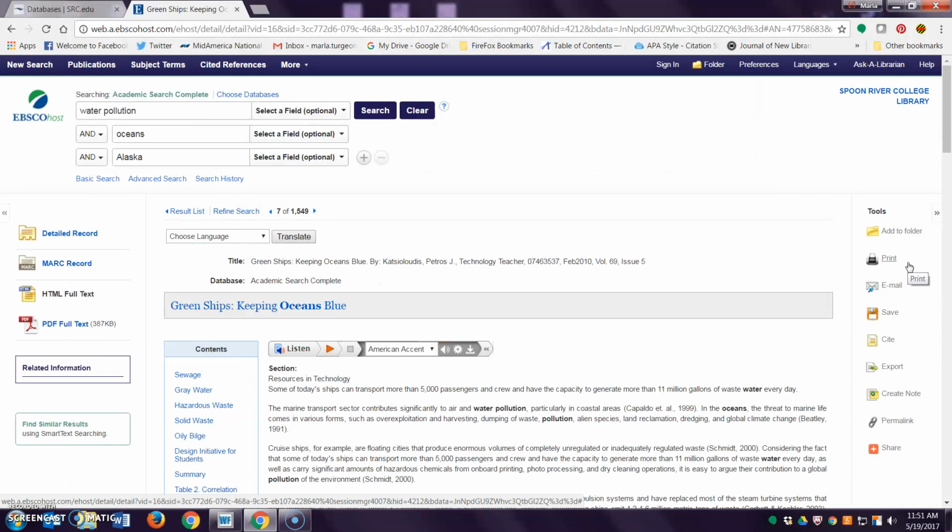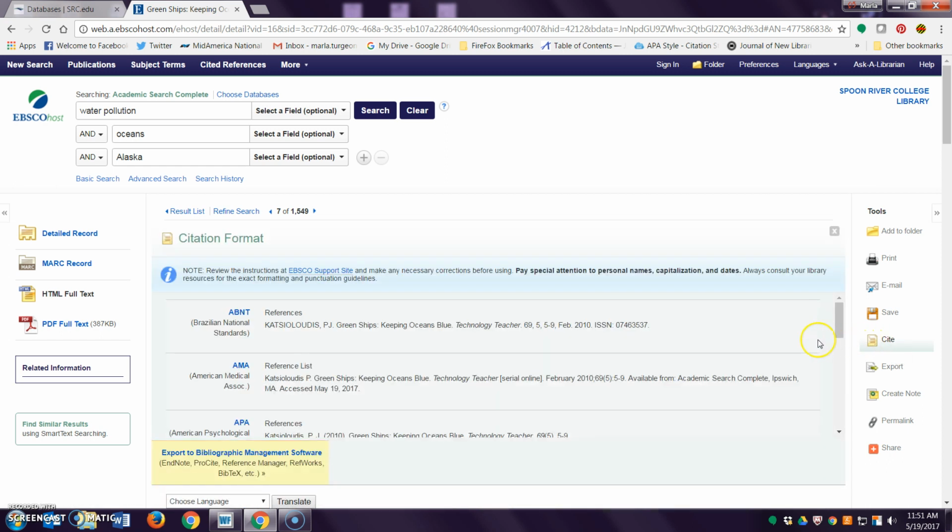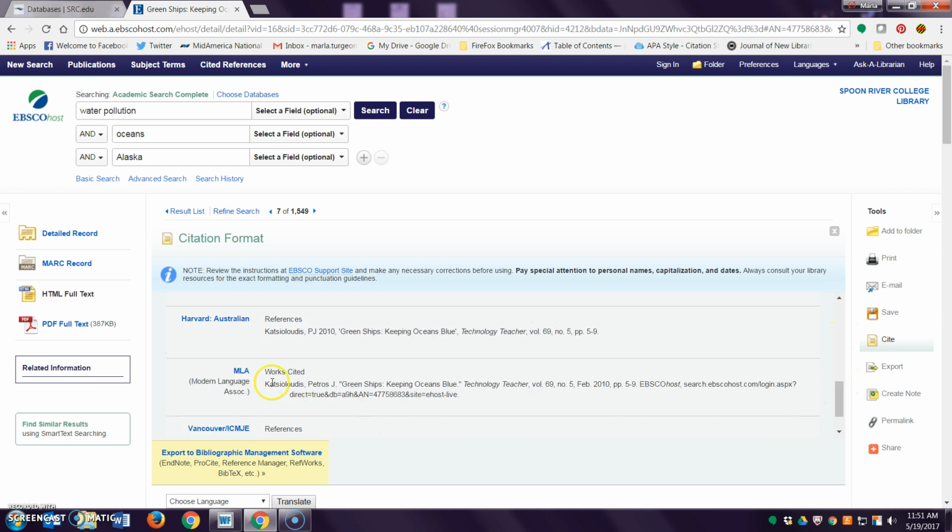To the right of the article are tools to help you print the article or to email it to yourself, and to cite the article. To cite the article, click on the icon or the link, and a window will open that gives the article citation in many different styles. Choose the style your instructor wants you to use and copy and paste it into a document. But be sure to always check your style manual to make sure the citation format is correct.